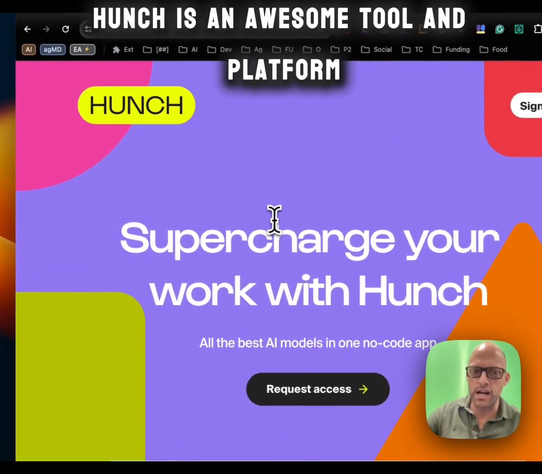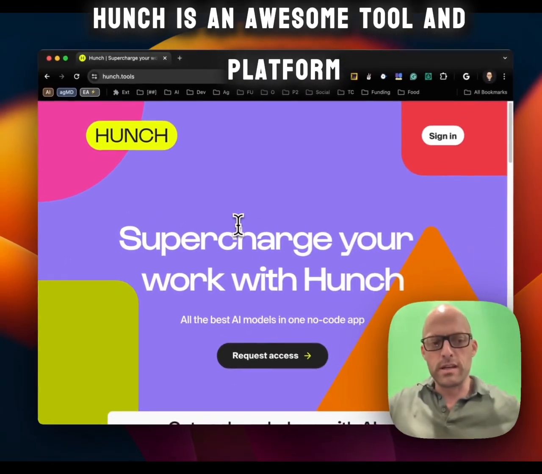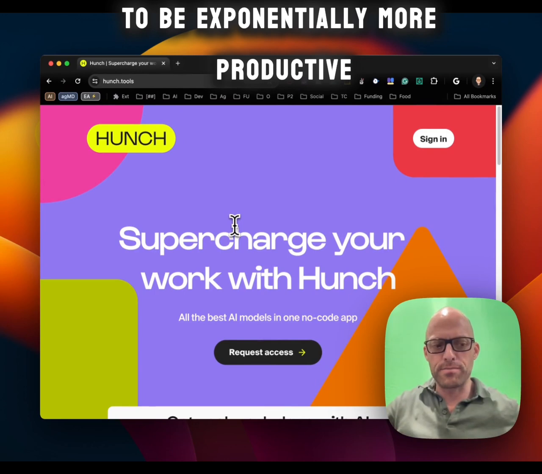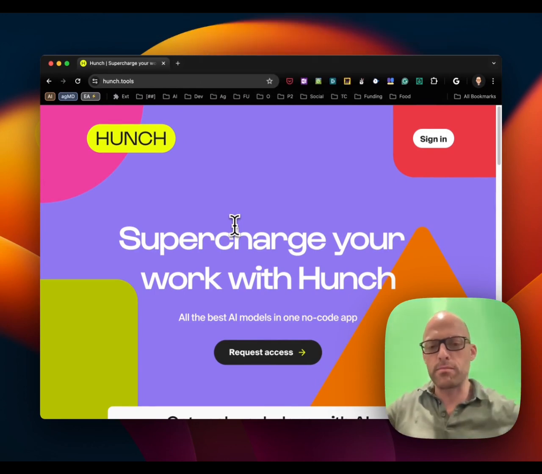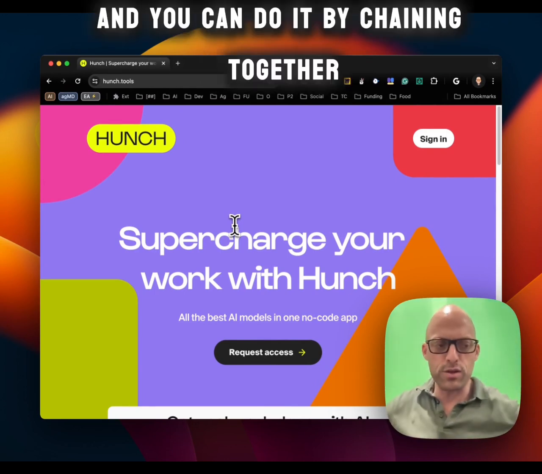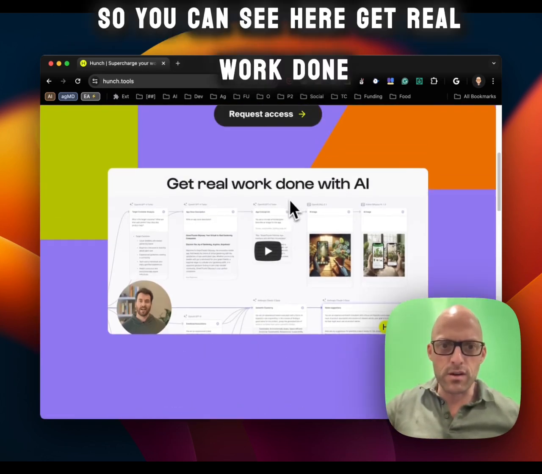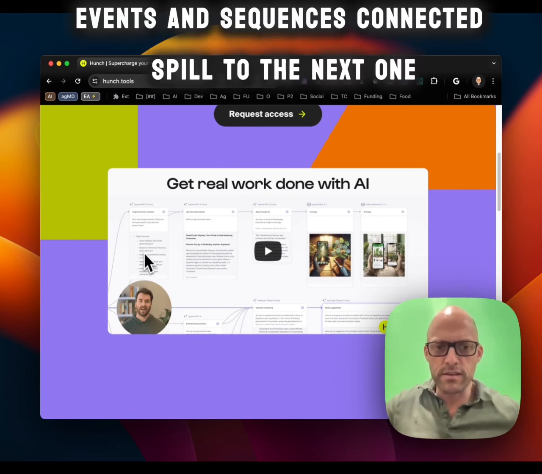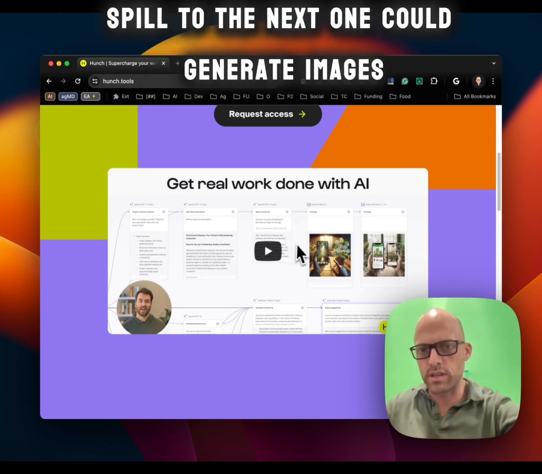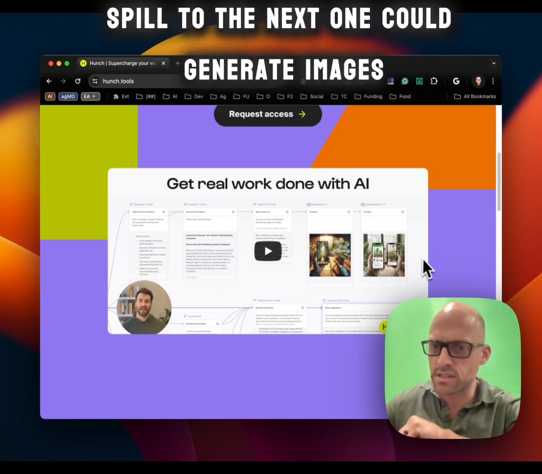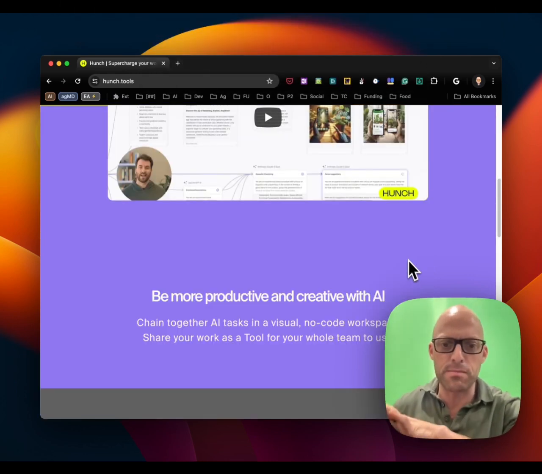Hunch is an awesome tool and platform to be exponentially more productive. And you can do it by chaining together different models on one common surface. So you can see here, you get real work done, events and sequences connected, spill to the next one, spill to the next one, can generate images, can generate content, and can mix and match.